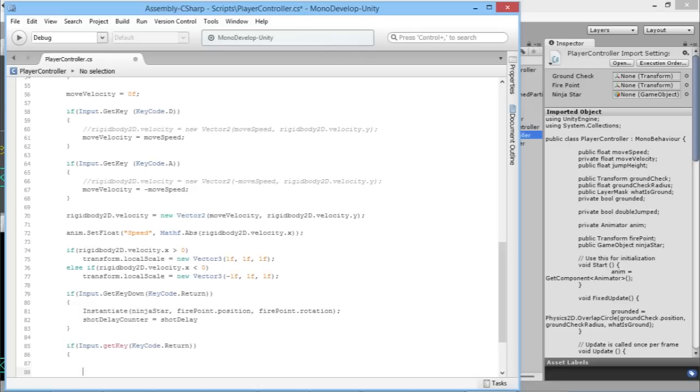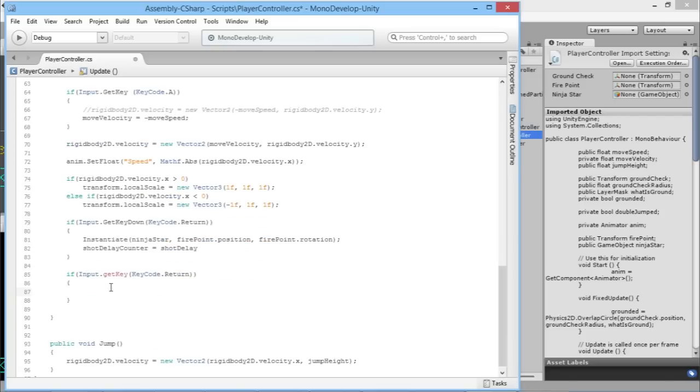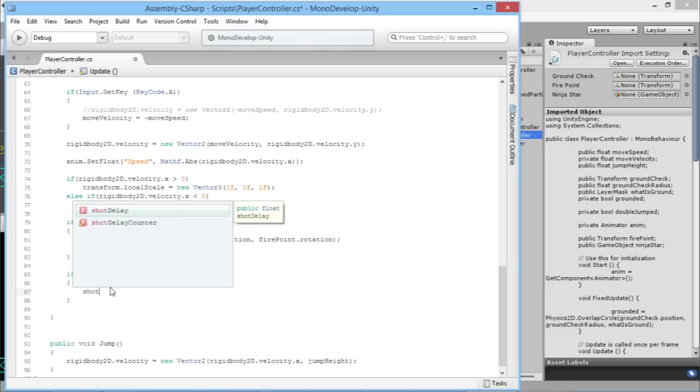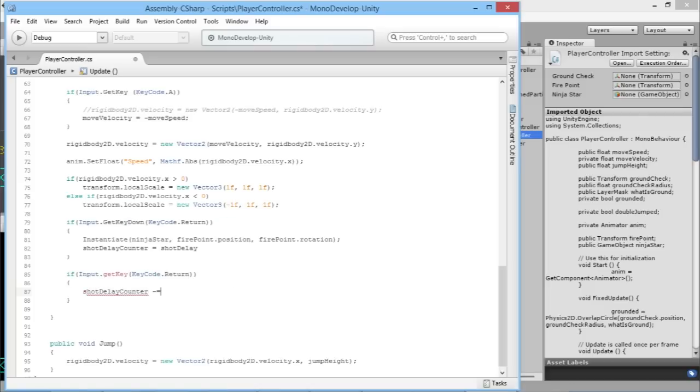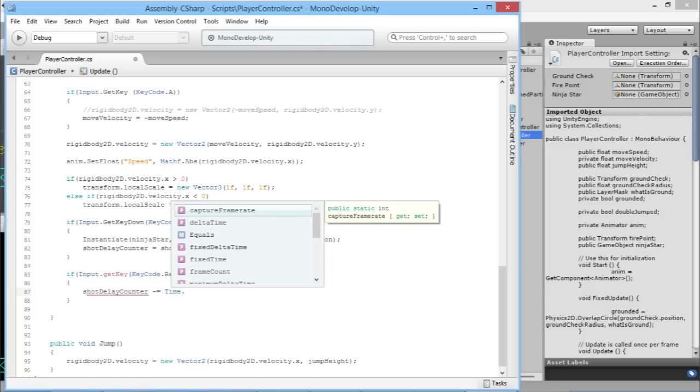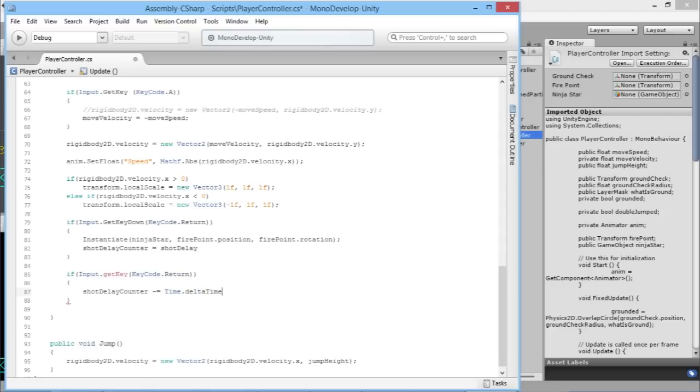Okay, and we'll make our squiggly brackets here. Now when the button is being held down, we want the shot delay to tick downwards and count down to when it can fire another shot. So we want the shot delay counter minus equals Time.deltaTime. What that does is count down the time since the last frame, basically, so it'll gradually count down. Say we have a shot delay of 1 second. That'll make a countdown from 1 second downwards. Okay, so that's counting the way down.